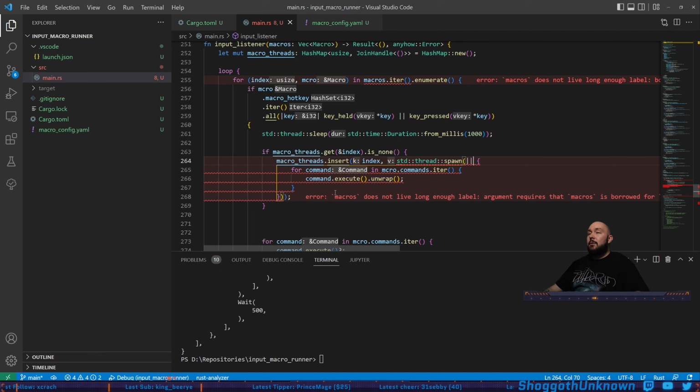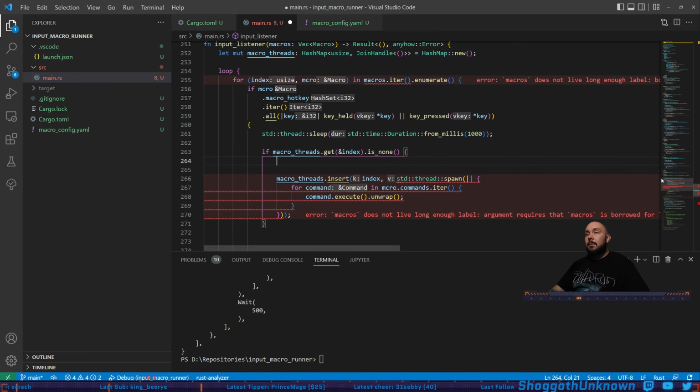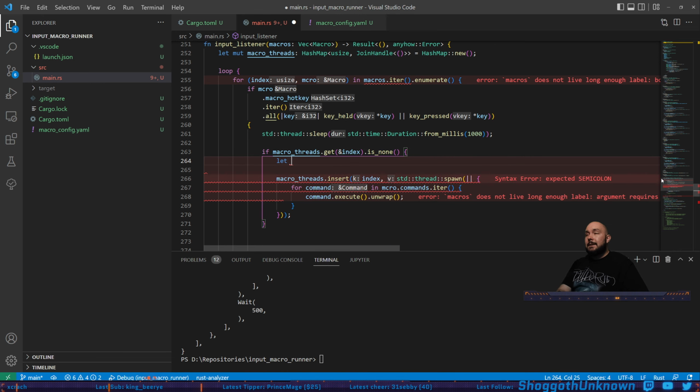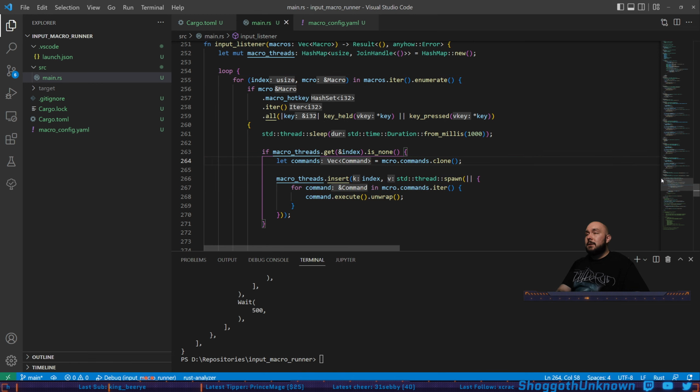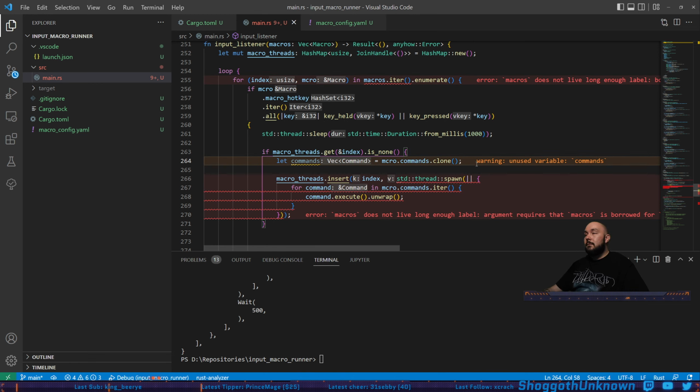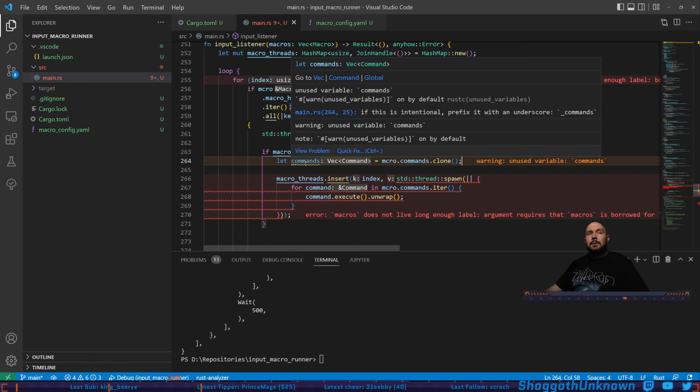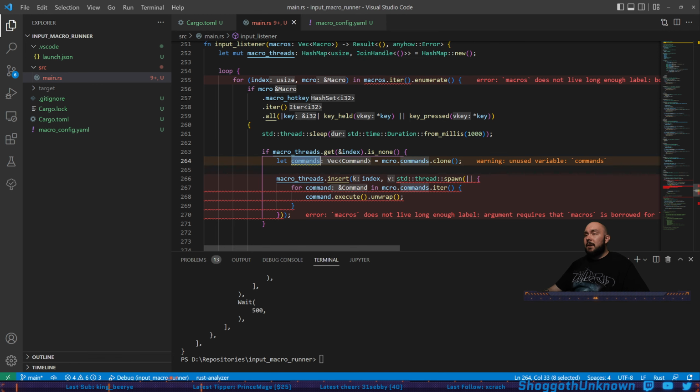Okay, so macros is borrowed, and we don't want to deal with that. So what we're actually going to say, right here, is let commands equal macro.commands.clone. I know it's a little expensive. I don't think it's that big of a deal in a program like this.